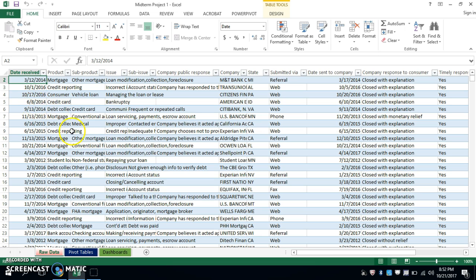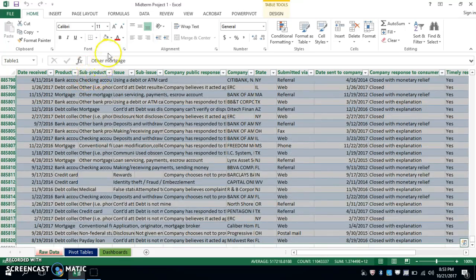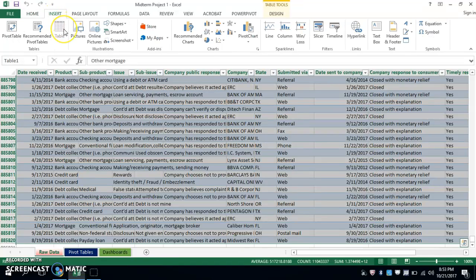You're gonna click anywhere over here, and select all the content by using Control A. Here we go, and go to the insert button and go to table. Since I already created it, it doesn't show, but you're gonna click on that table, and next thing I'm gonna do is create the name.